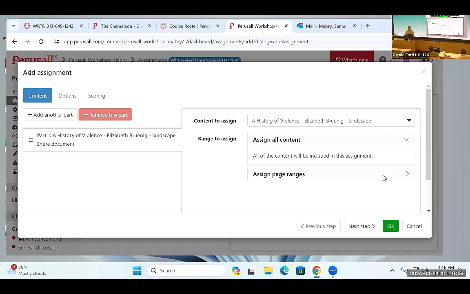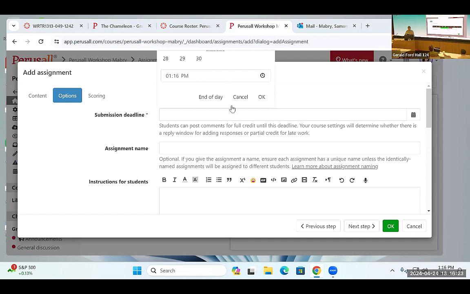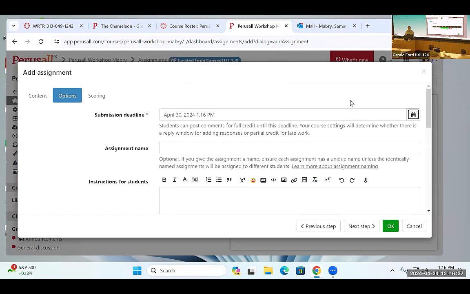Yes, I want to assign all of it. Sometimes you can assign a chapter if it's a bigger thing. And I will hit OK. You got to put your deadline in there. Oops. Does the deadline lock them from being able to do it? No, I don't think so. Okay, I'm just randomly doing things here.